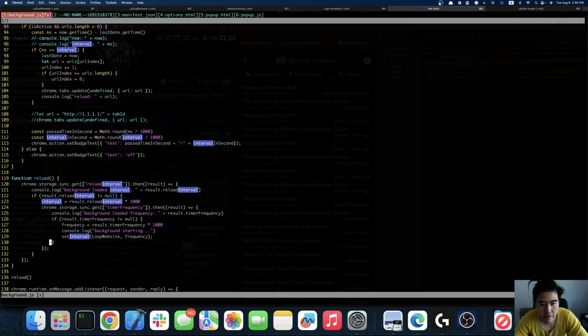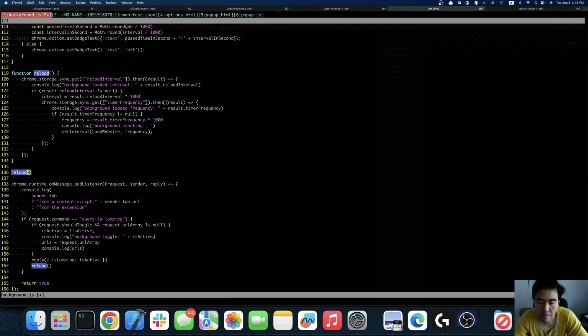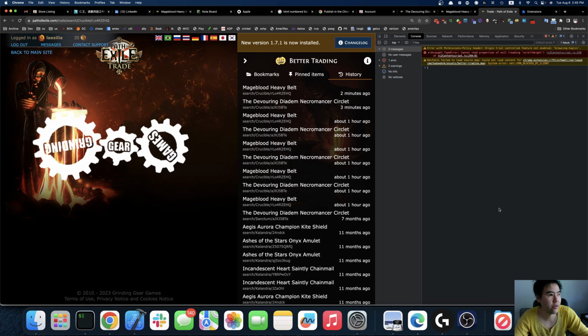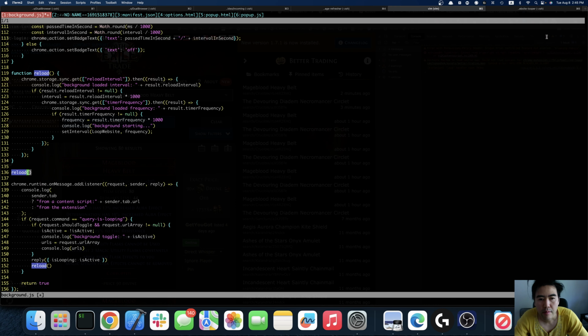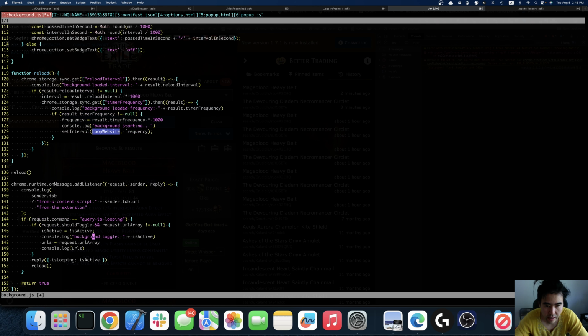Yeah, set interval. So in the reload function, as you can see, we call this reload in several places. It reloads right away. Why do I do that? Why reload right away? I think to fix some loading error. Maybe it's not really needed. I forgot. Maybe it has something to do with the initial state of this button. But anyway, unless we use the loop website function to this point, we don't care about the data. We don't use the data.